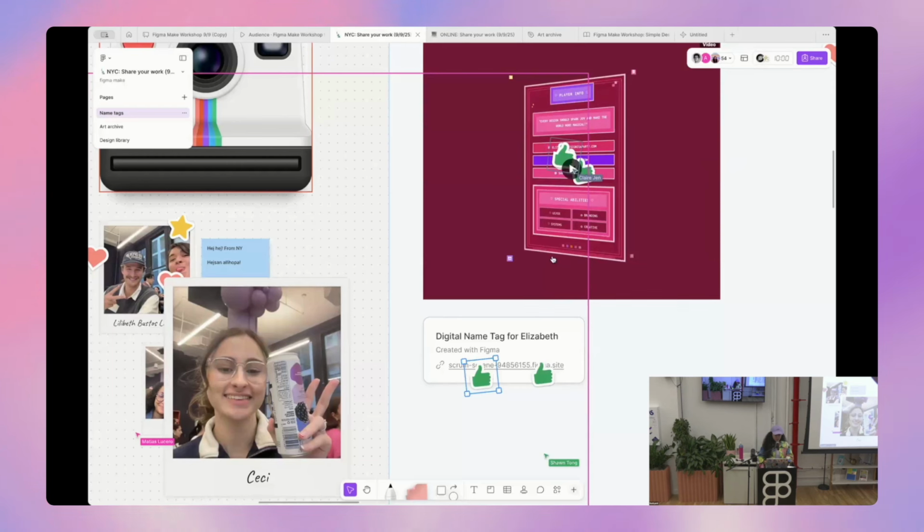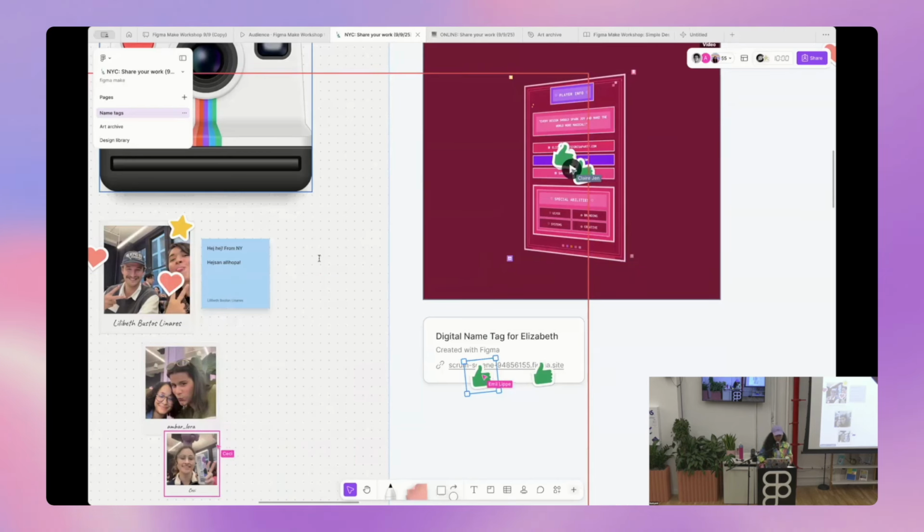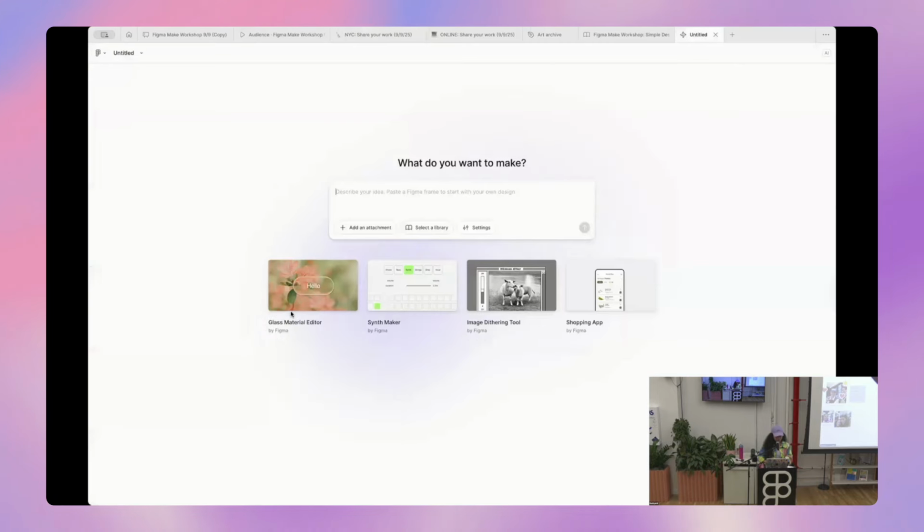When you're getting started with your name tag, you can try using the prompt here that says make a digital name tag in the style of whatever you want it to be, and then say, my name is Elizabeth, and then write some sort of description about yourself. I'm going to go ahead and try that prompt on my end and see what I get. So, make a digital name tag, maybe in the style of 8-bit.